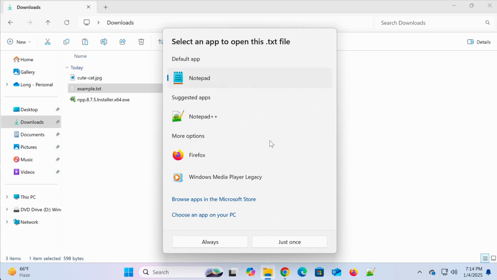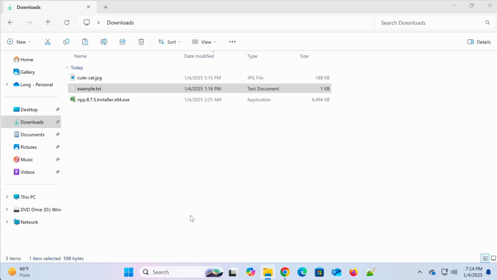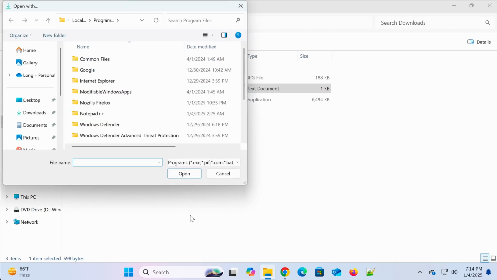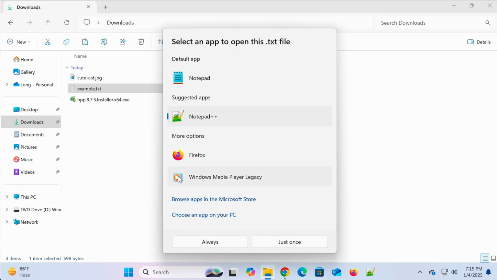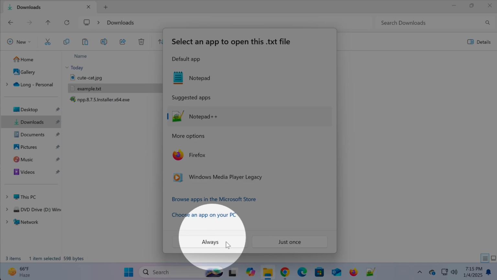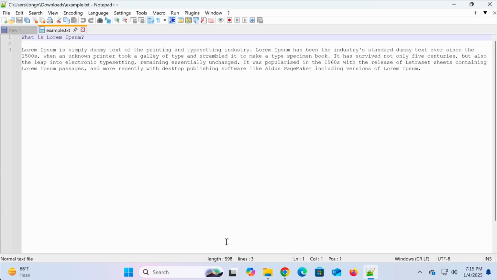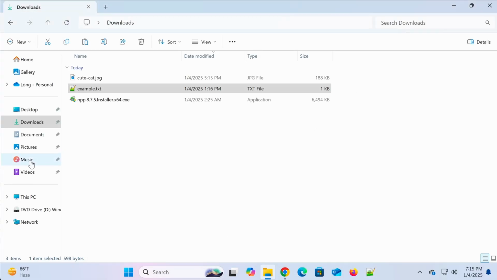If it's still not listed, choose Look for another app on this PC and navigate to the Notepad Plus installation folder, usually in the Program Files or Program Files x86 directory on your C drive. Once you've selected Notepad Plus, check the box labeled Always use this app to open. From now on, every file with this format will automatically open in Notepad Plus when double-clicked.